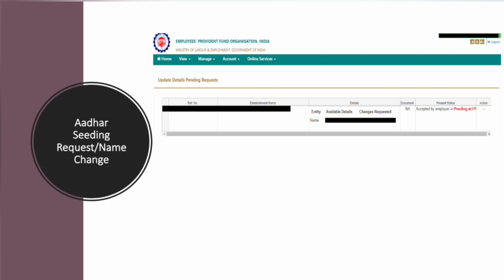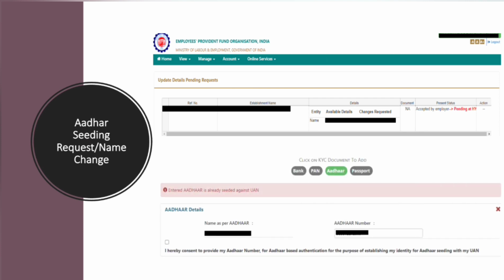Once your approval is successful and I try to check the details, it shows that your Aadhar is already seeded against the UAN. So this would be the correct message, and this would be the correct way to do the Aadhar seeding to your PF number, I mean your UAN number. And it is very important, guys, because from 31st March 2022 you won't be able to receive PF if your Aadhar is not seeded to your UAN number.